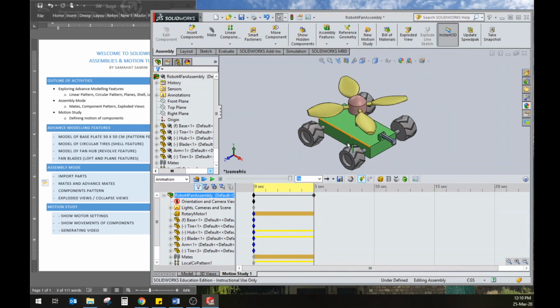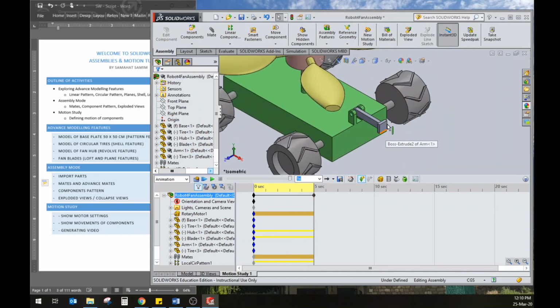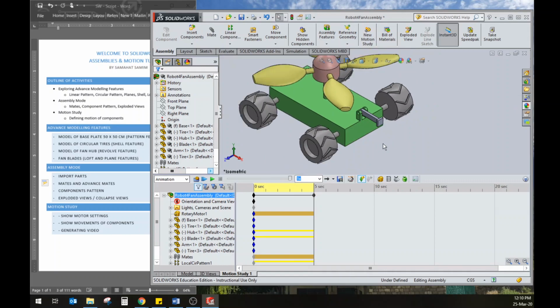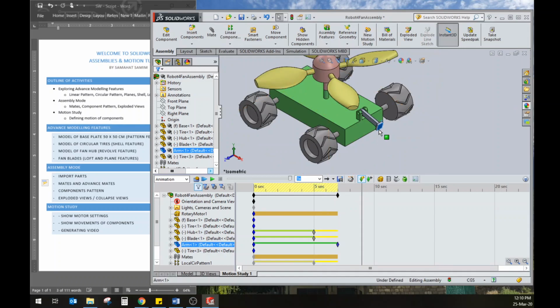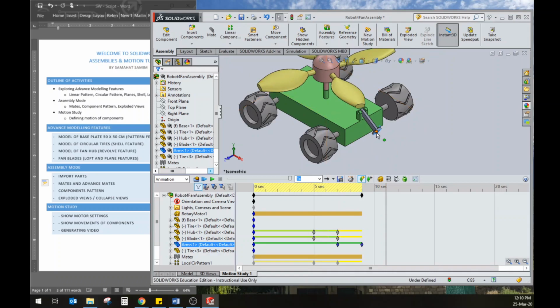Now maybe after 5 seconds you want this arm to move up and down. You can do it manually also. So what I will do is I will go here, increase my cursor to 6 and 7 seconds, and then move it down a little bit. And again, I will move it 2 more seconds and move it a little bit more down by my mouse simply. And then maybe move it 2 more seconds and move it back up.